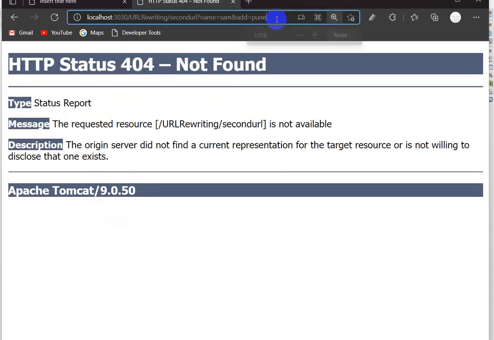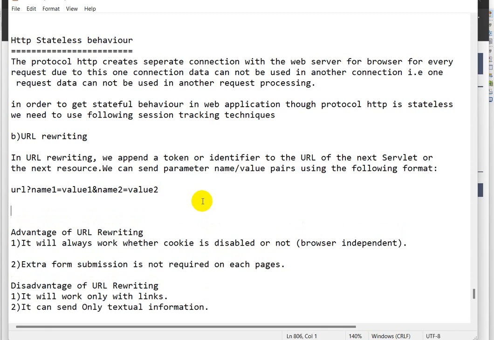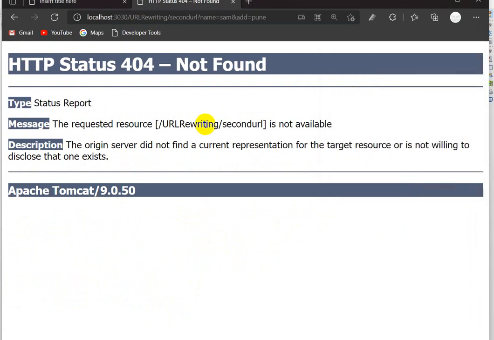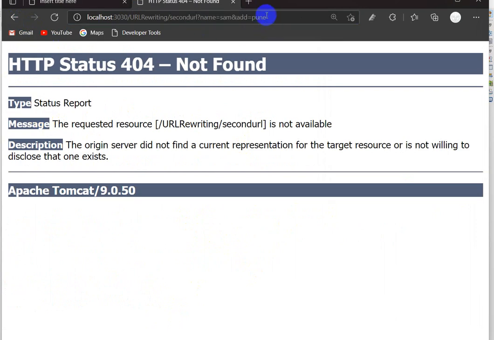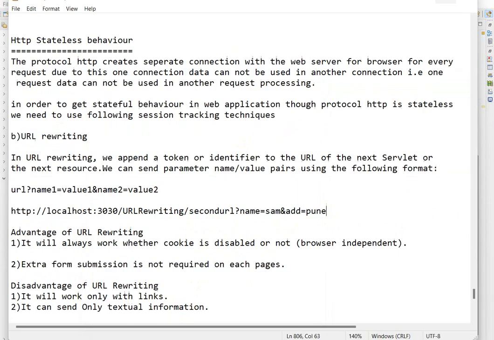After clicking on submit, let's ignore this and go here. Here we can see, let me copy this and go over here. So this is our URL. Let me go to the browser. What we are doing is, after clicking on this submit, it will go to the second URL. We'll write the logic. Before that, we'll understand this is our URL.